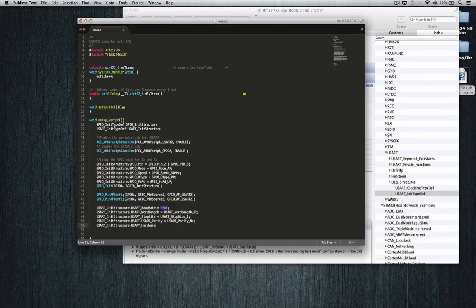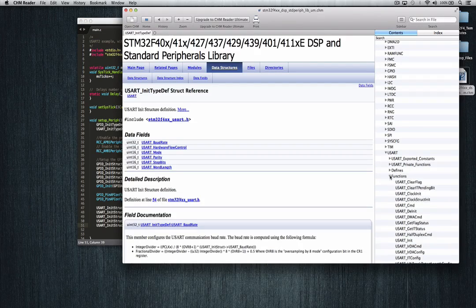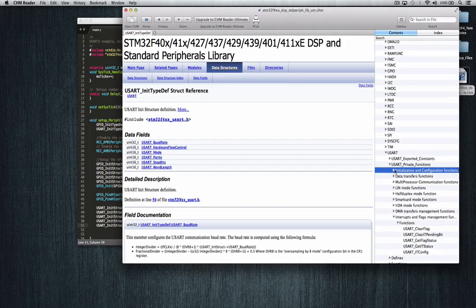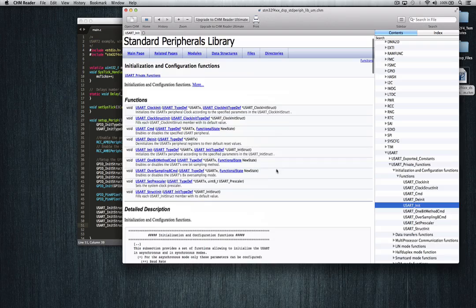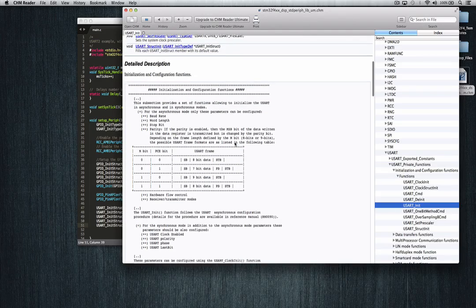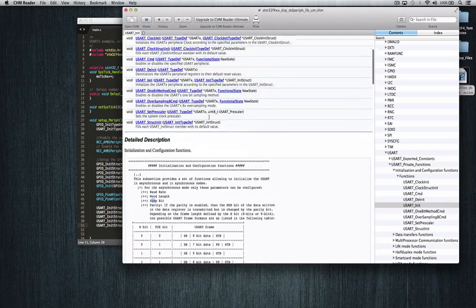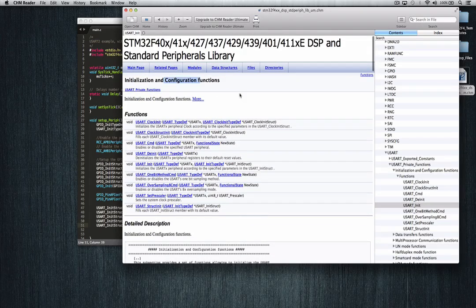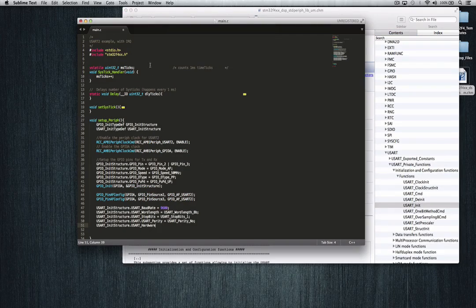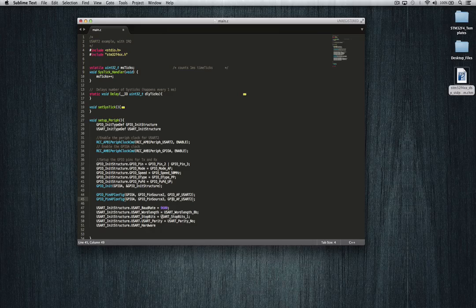So we're setting up this USART init structure. And if you look at the basic initialization scheme, it tells you here what you need to set up everything. You have to set up the baud rate, the word length, stop bit. This is under initialization and configuration. So that's what you do to set up the USART. Okay, so that's what we're doing now.